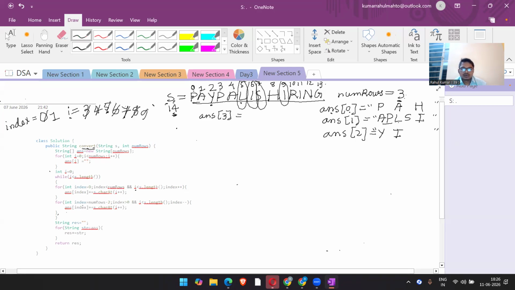Now the value of i will also increase by 1, so it will become 10, and also the index value will increment by 1, that is 2. Now let's check the condition. The value of index is 2 and 2 is less than numRows, that is 3. So this condition is true. Here what is the value of i? 10, and 10 is less than s.length. What is the value of s.length? 14. This condition is also true, means it will come inside this loop and we will execute this statement.